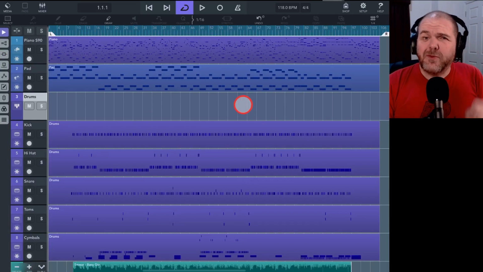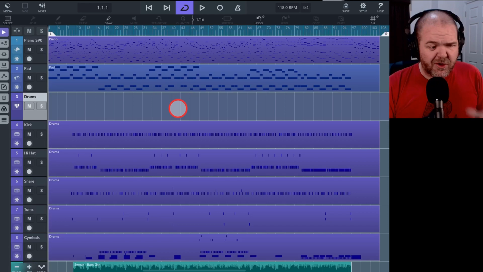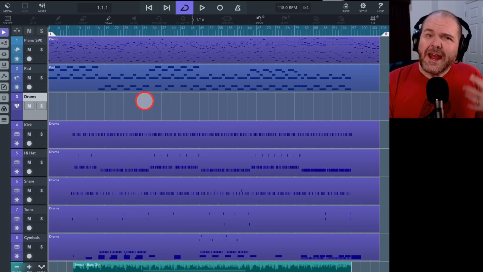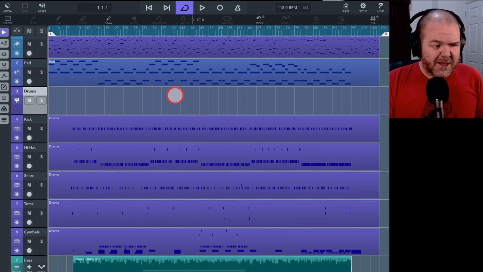So here is the Cubasis 3 interface, and a big thanks to Steinberg, who were kind enough to provide me with this copy so that I could take a look. It does cost around $50 US or your equivalent in your part of the world if you do want to pick up the full version of Cubasis 3.